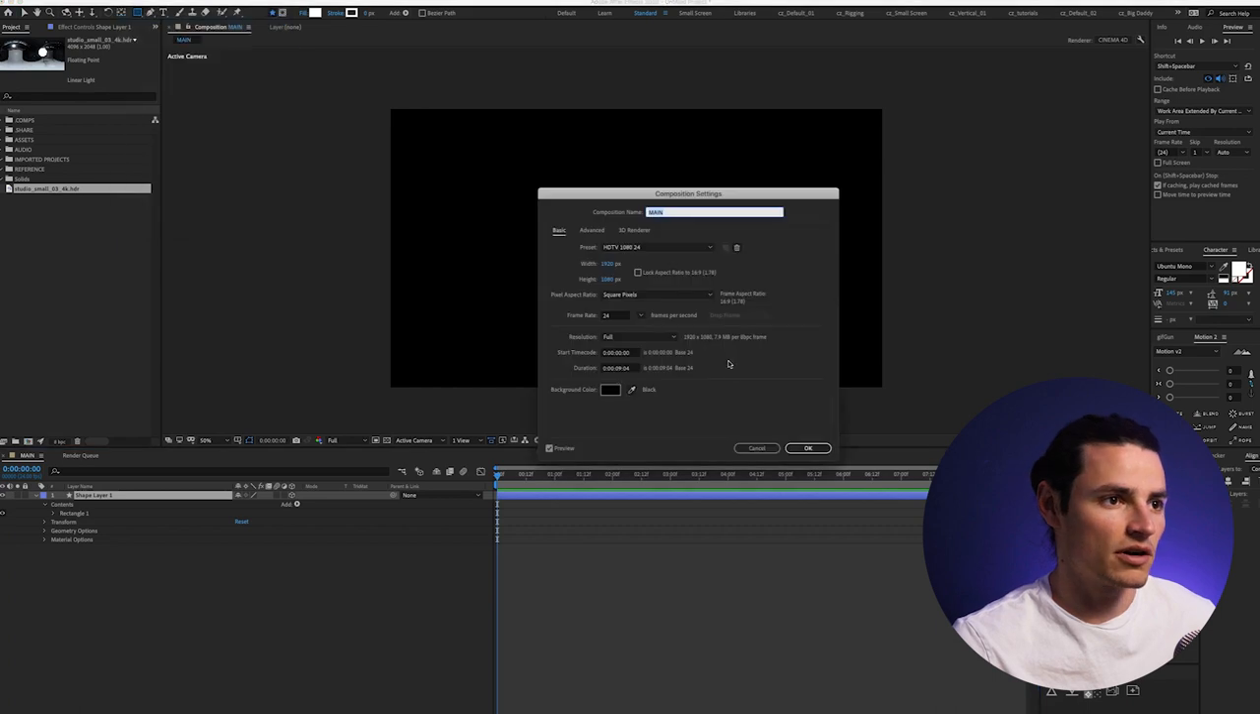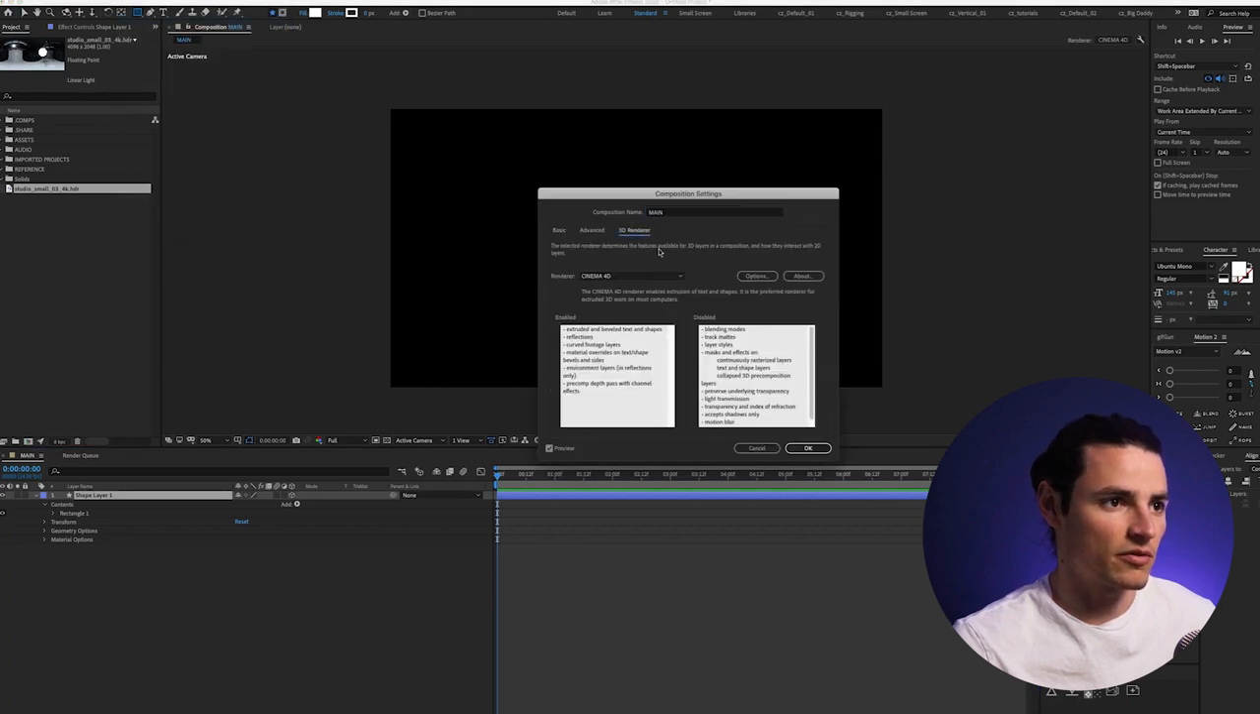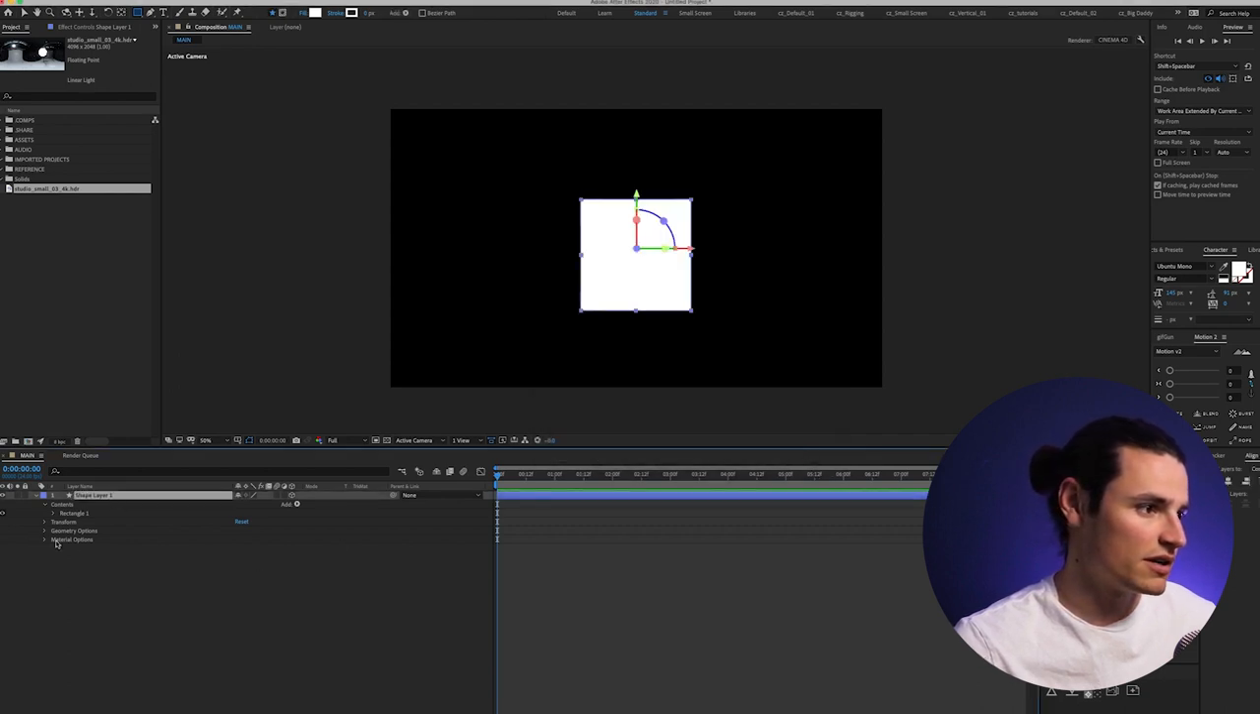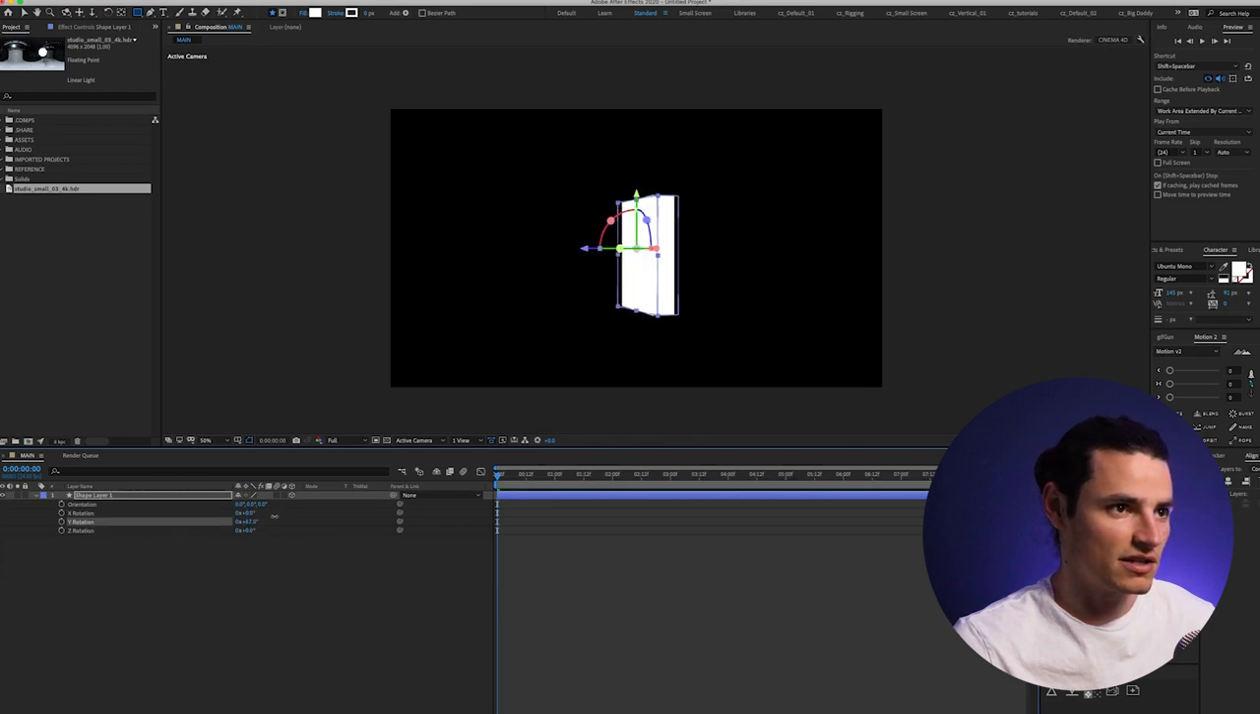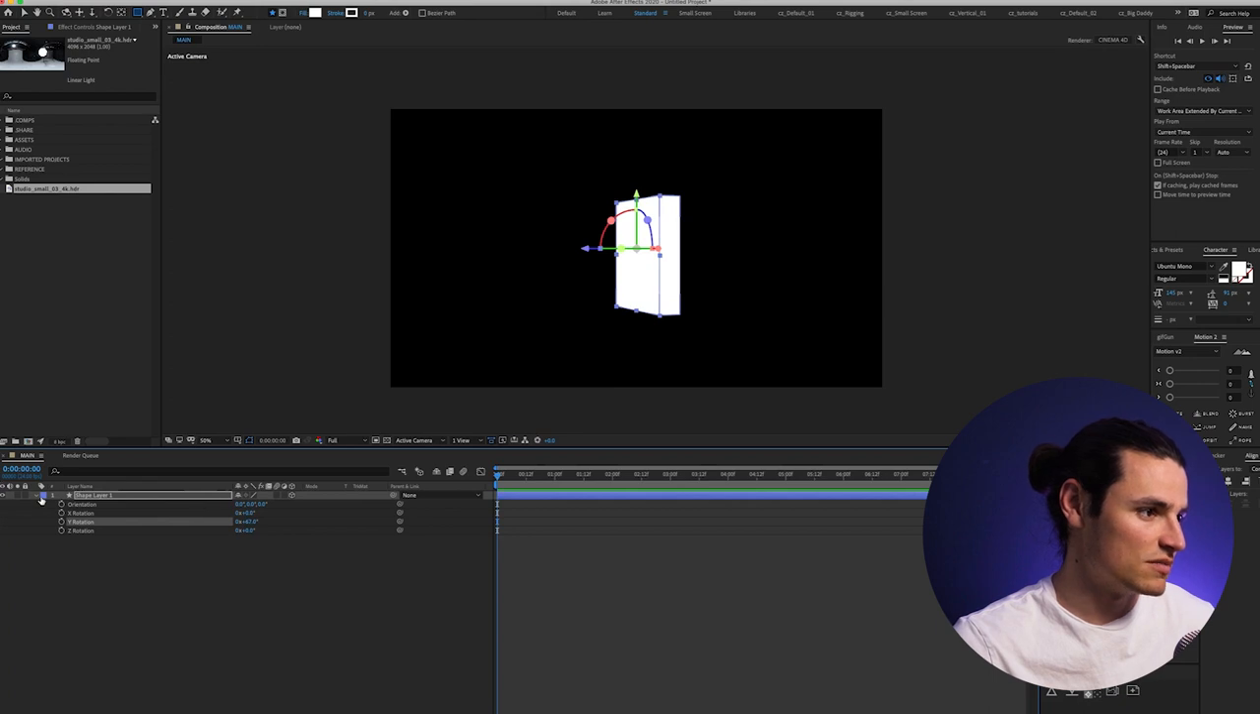So we go to the composition settings, and we go to our 3D renderer. Make sure this is set on the Cinema 4D renderer. And then you can come down here and adjust your geometry options. So you can actually extrude your image out, which we can't see. If I rotate this on an axis, you can see that we're starting to get some depth there.